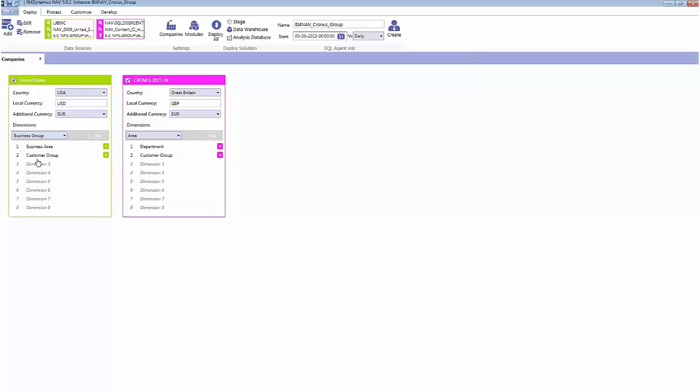What we also see here is the setup of global dimensions. We support 8 global dimensions, and dimension 1 from the United States company is called business area. Actually, this has the same meaning as department in the United Kingdom. Dimension number 2 in both companies is customer group.